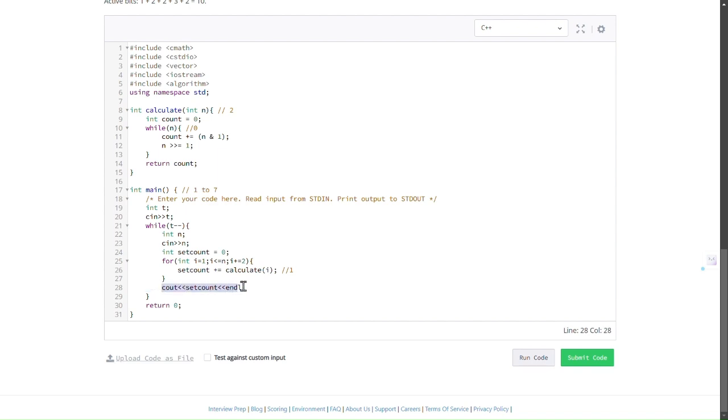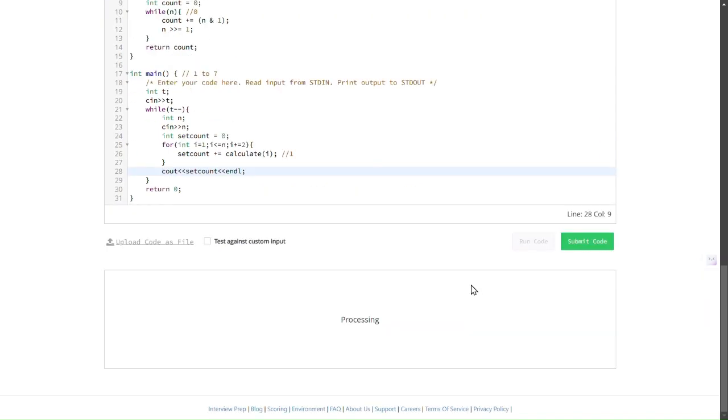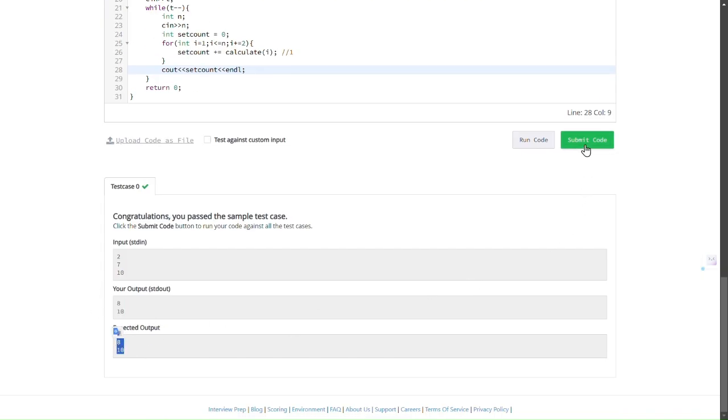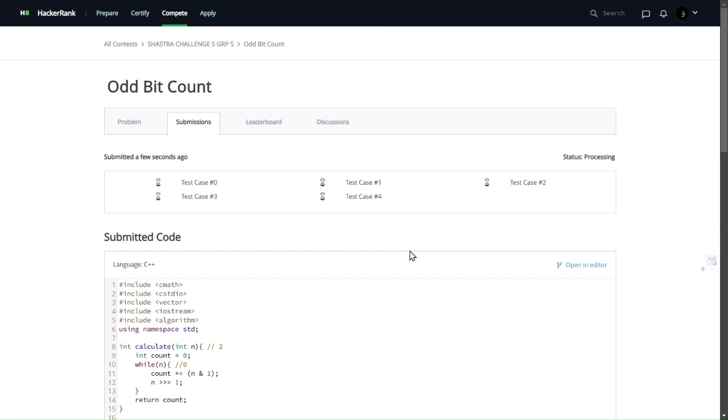Now let's submit this code. Before that, just run it. It is working fine. Now let's submit it. It is accepted, so thank you.